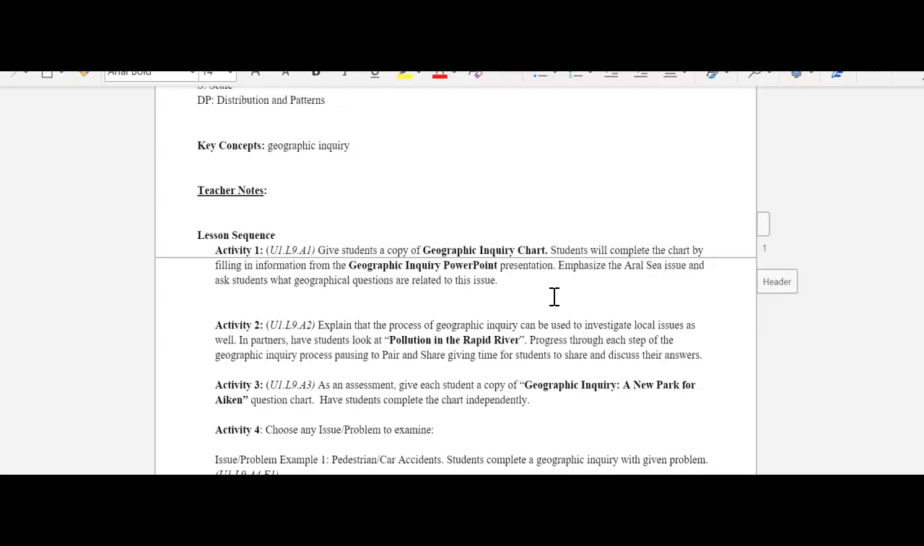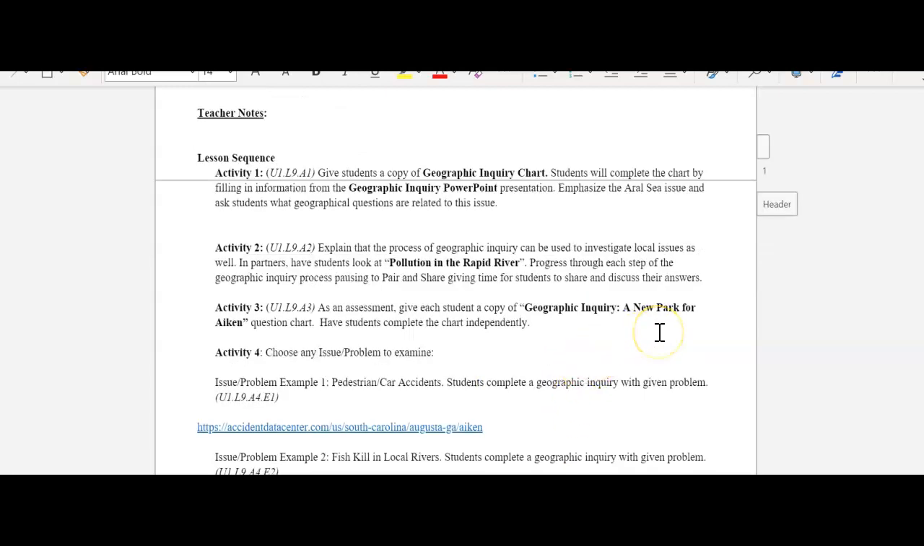And then in activity 2, we're going to practice that using the pollution in the river. So we're going to talk through a situation where there's some pollution, and students are going to complete that document together with us. And then in activity 3, we'd like to use this one as an assessment to see, okay, are they getting it? Now, for Aiken, they're going to walk through the processes of the geographic inquiry, finding the information, how they're going to research that, and complete a new park for Aiken.